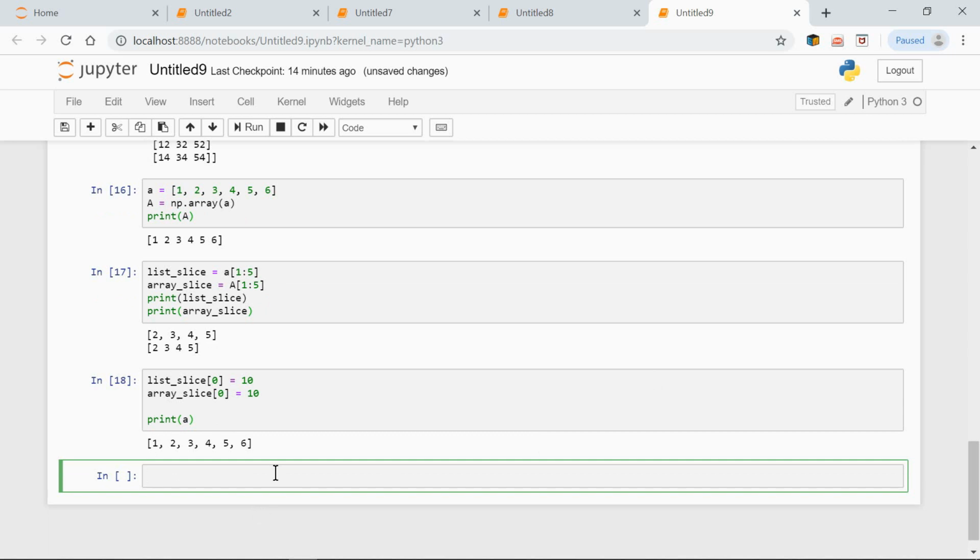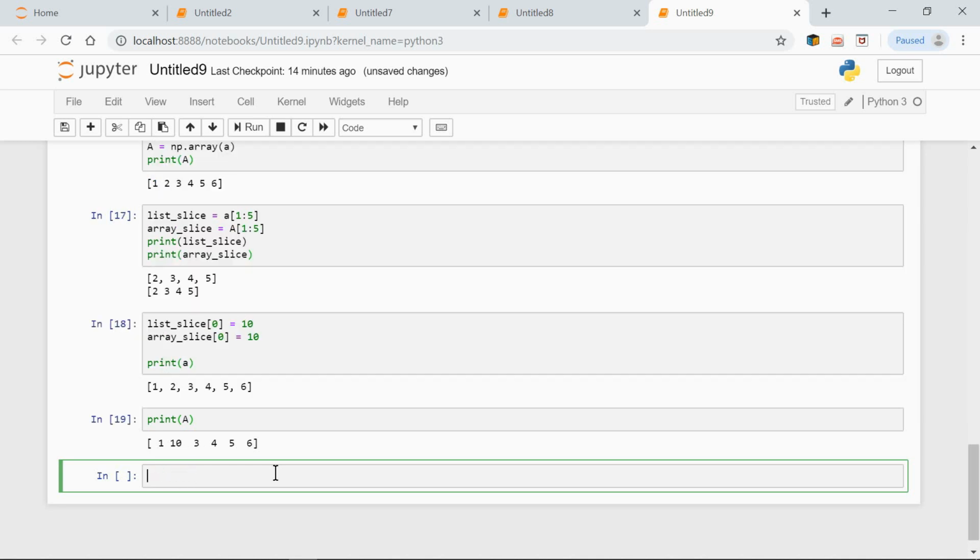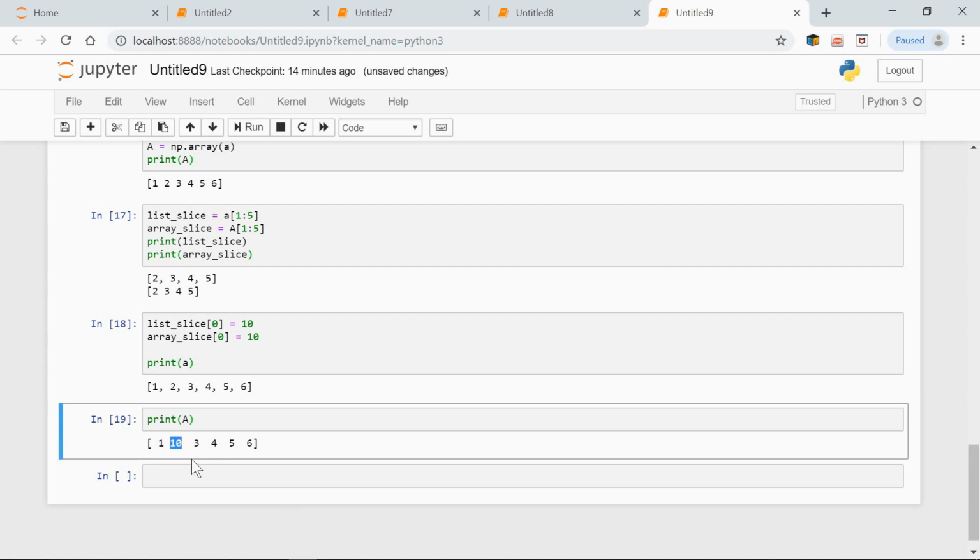But look what happens if we now print the array. Print capital A. The change we made in the slice is also visible in the array. Now, why is that? Well, when we slice a list, we create a new object. And when we slice an array, we don't create a new object. Instead, we create a view on the original array, and any change we make on the view will also modify the array.